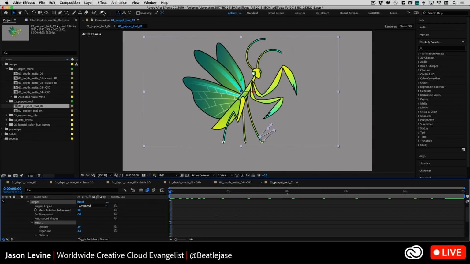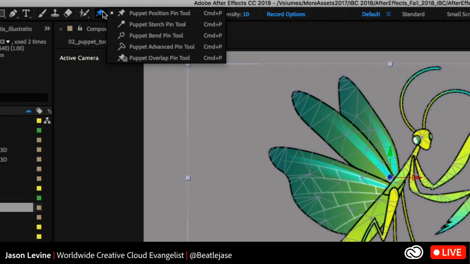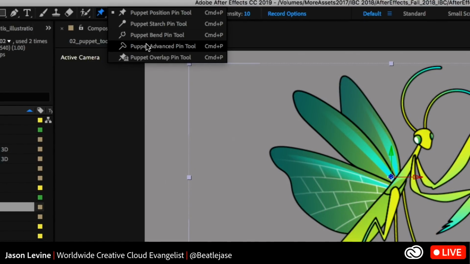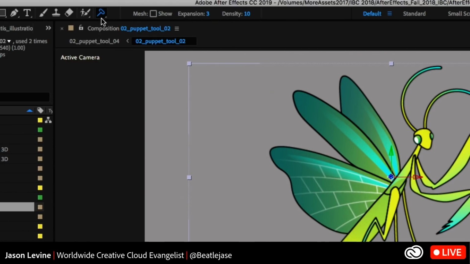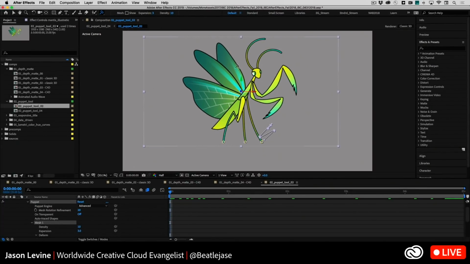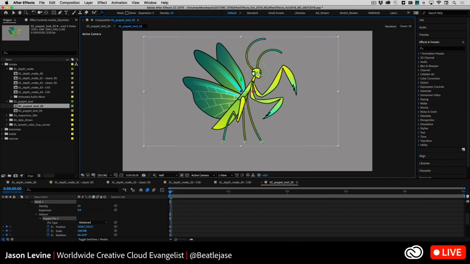So if we come up to the top here to the Puppet Pin tool, you'll now see that you have two new pins in the list, Bend tool and Advanced Pin tool. So let's go ahead and choose the Advanced Pin tool. All right, there we go. That's changed. Come back over here, and we're going to place one of these advanced pins right on its head. All right. So now you can see you've got a whole new series of controls.